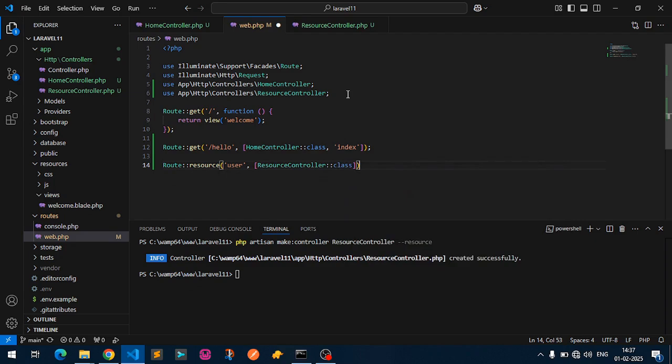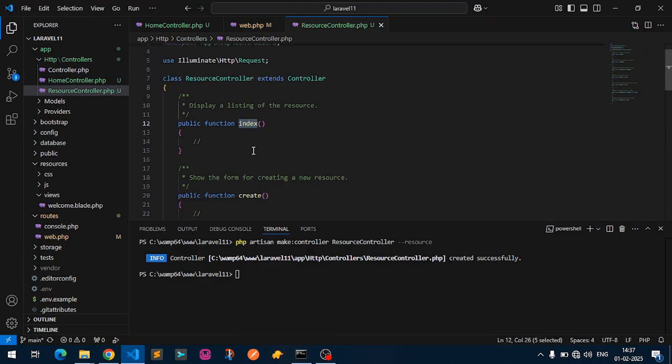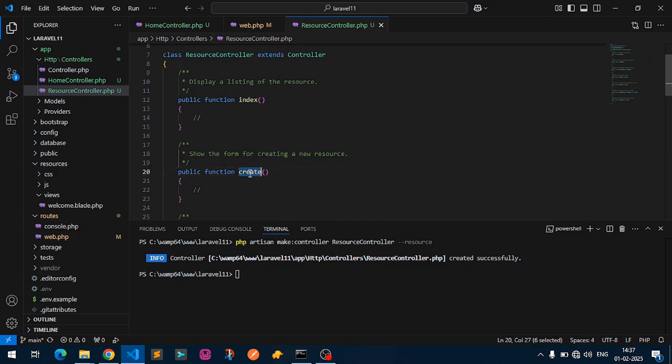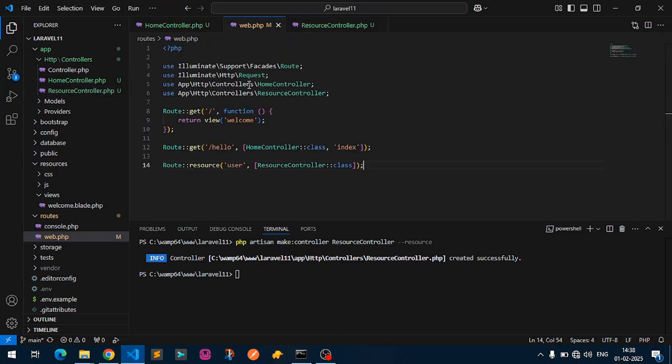In a resource controller we don't need to pass any method, it will automatically bind all the methods. Like for listing it will use index, to show the create form it will use create, to store data in the database it will use the store method. So we don't have to pass any functions here. This is automatically set up as routes for all CRUD operations. Let's modify the index method in the user resource controller to return dummy data.